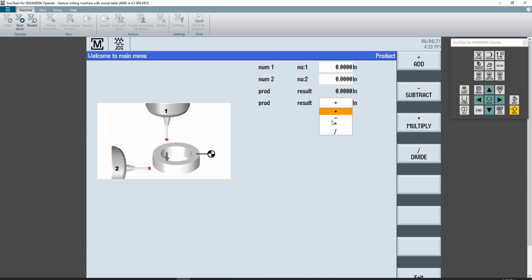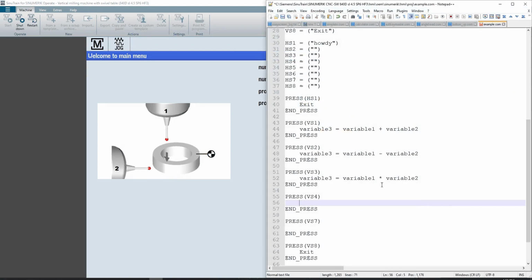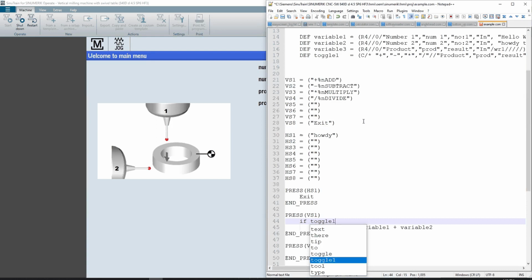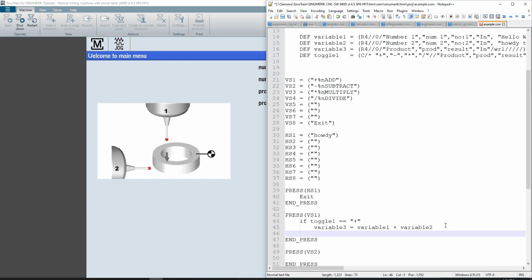So now we have the characters. Now we have to start building the conditionals. So let's get rid of these variables here, and we'll start building our conditional logic. And we'll say if toggle1 is equal to plus, variable 3 equals variable 1 plus variable 2. Then we'll do an end if.